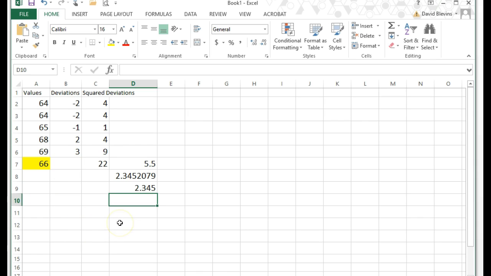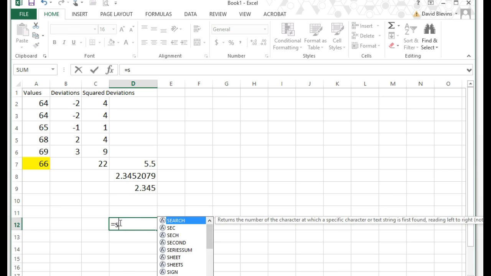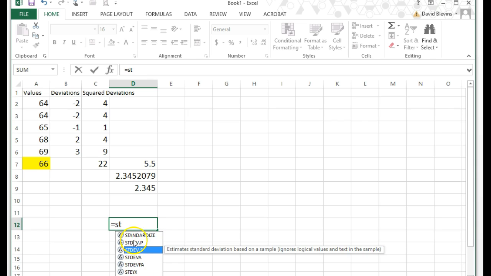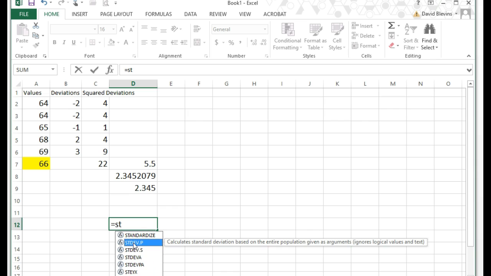Just so you can see, there's an even shorter shortcut command for standard deviation. Equals, start typing standard deviation, and this is the standard deviation. This is the sample standard deviation formula. There's something called a population standard deviation formula, where basically all we do differently is we don't divide by n-1, we divide by n at that step. And that's the difference between the two formulas.